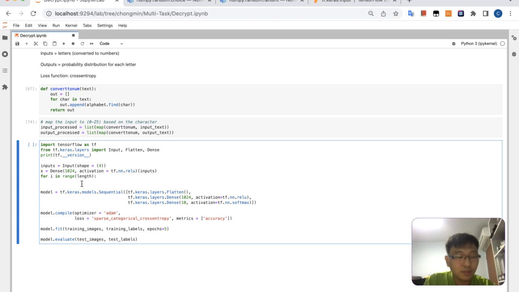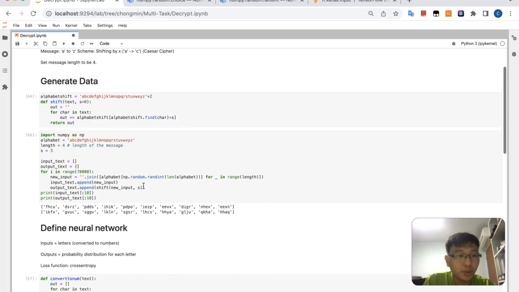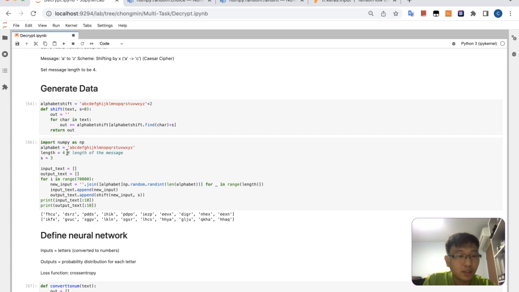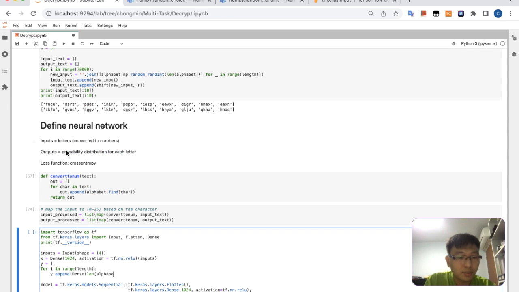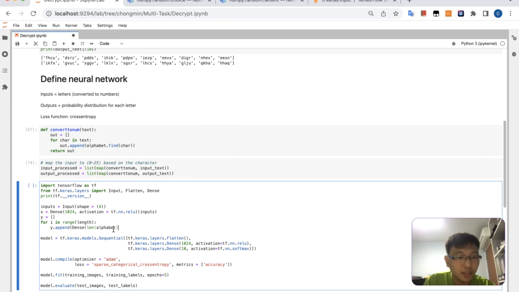Okay, we have y. y dot append. So we have a length here also, which is length of alphabet, 26 actually.